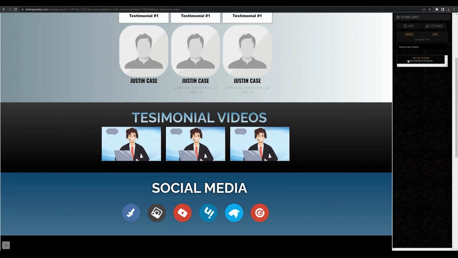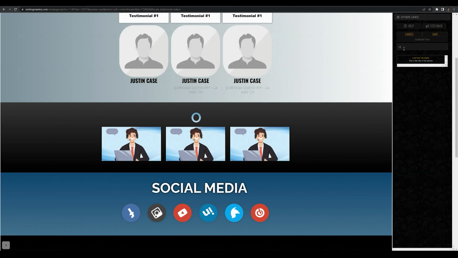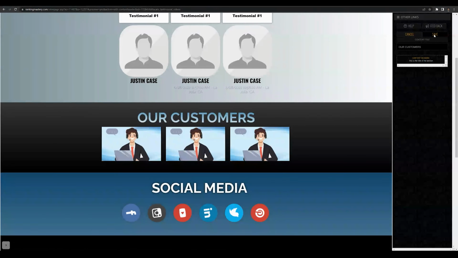After clicking that icon, you will see a content text block appear where you can highlight this text. Let's go ahead and delete it, and we can change it to "our customers," for example. You can add whatever text you would like here. And remember, once you're satisfied, go ahead and click Save.